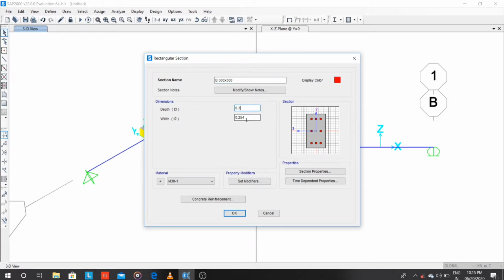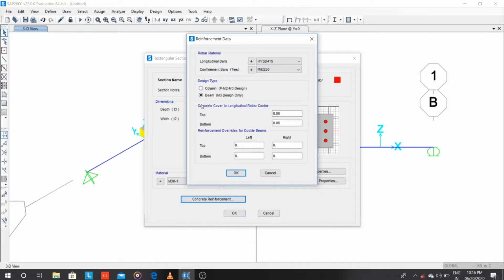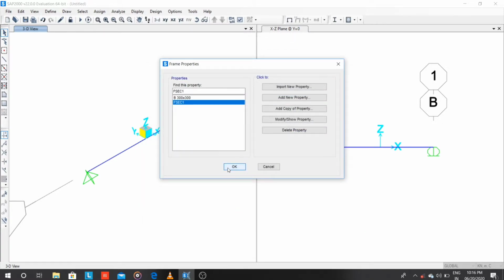So depth is 0.3 meter. Here we have to put the values in meter, and the material is M30 concrete, what we have defined. And for longitudinal bars we are using HYSD 415, and for confinement bars we are using mild 250, what we have defined previously. So here for the beam, we will select design type beam, and the clear cover is 25 mm as per IS code for both top and bottom. Then press OK.